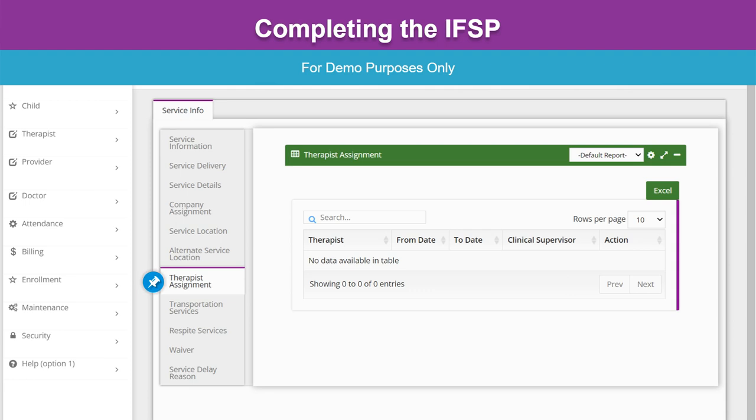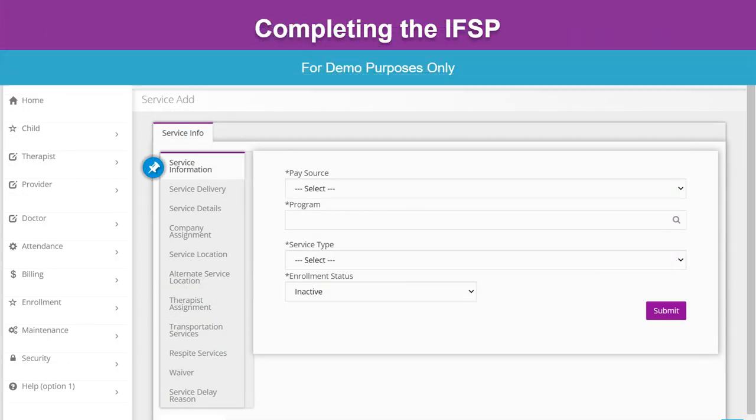Under IFSP services, there are additional panels and grids that should be completed if applicable to the child. These panels are assistive technology, waivers, respite, and the service delay reason.